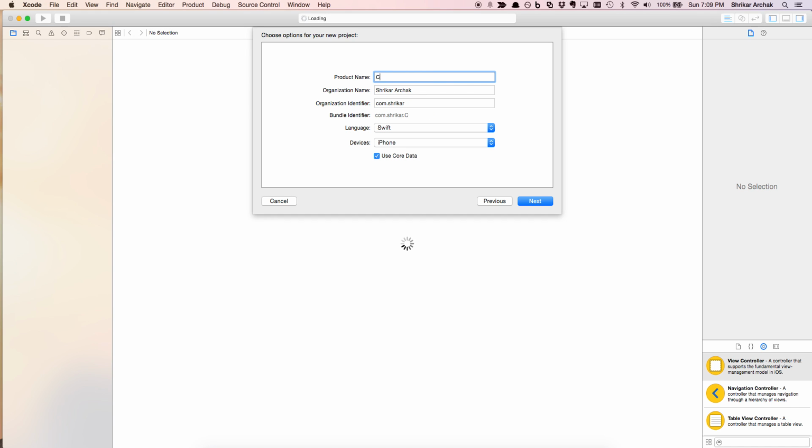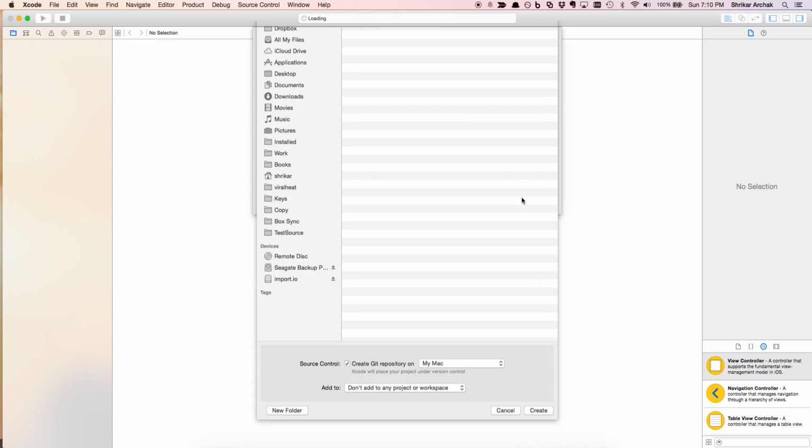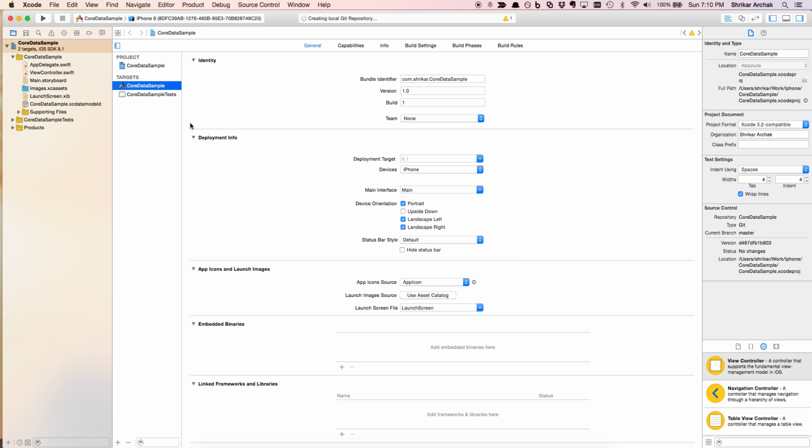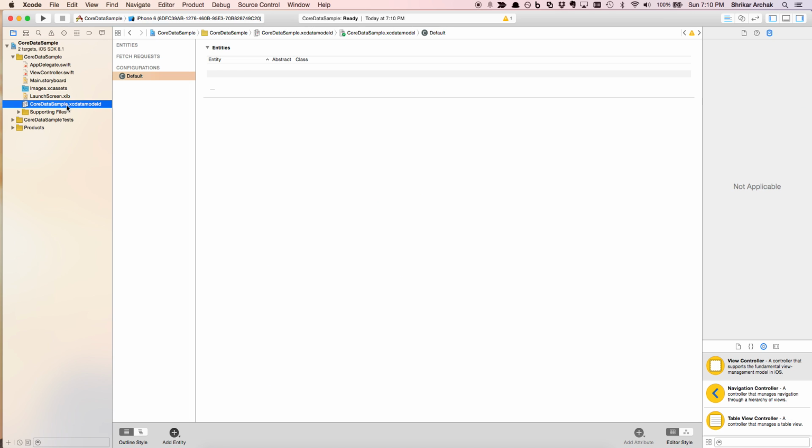Let's name it CoreData sample. Hit next. Say create the project. So that should be fine. The first thing we need to do for a CoreData project is create the models for any kind of entities. Since we are building a menu application, let's create a menu entity.